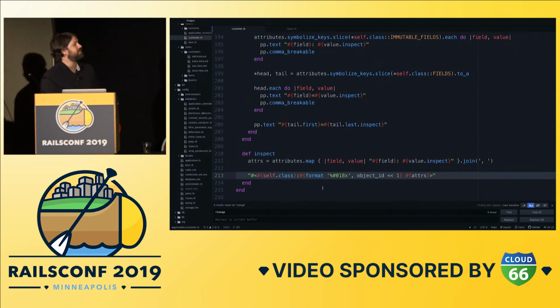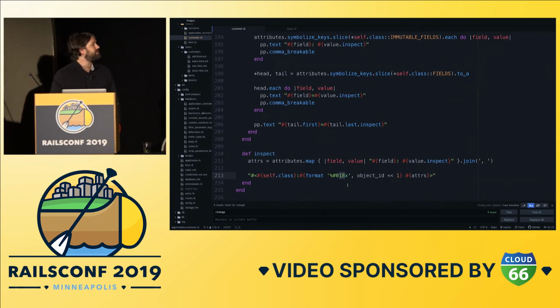Basically, inspect here is returning the class. So this is going to be customer. And then it's going to take that object ID of this particular instance, left shift it by a bit, and then format that. This is just using a hex formatter. So I'm just saying, give me a 0, an X, and 18 value places. So by implementing pretty print and inspect, we now have a nice user-friendly REPL interface for our custom class.